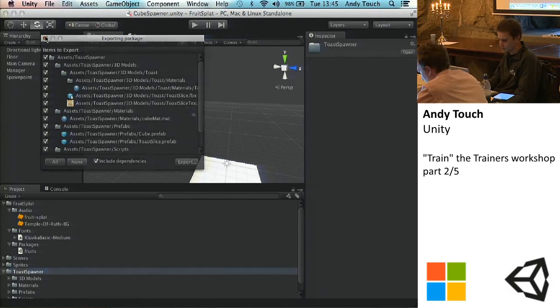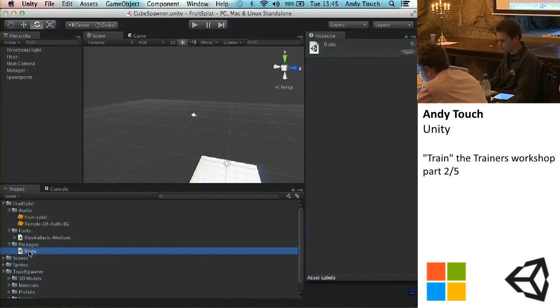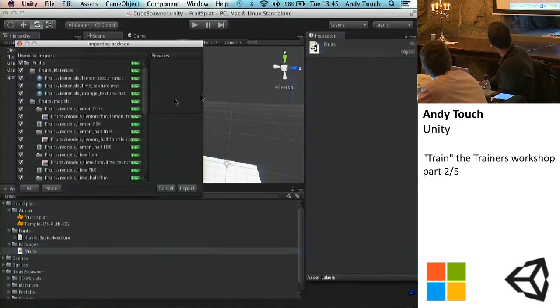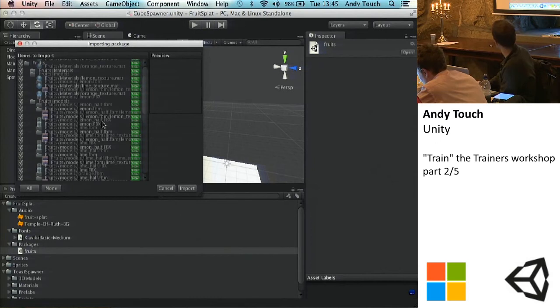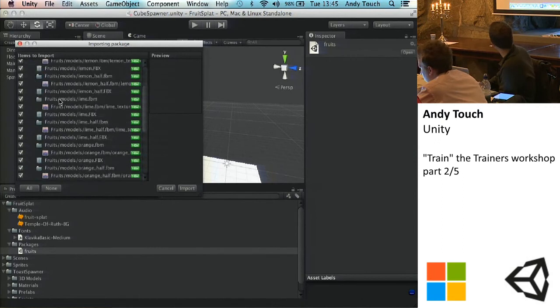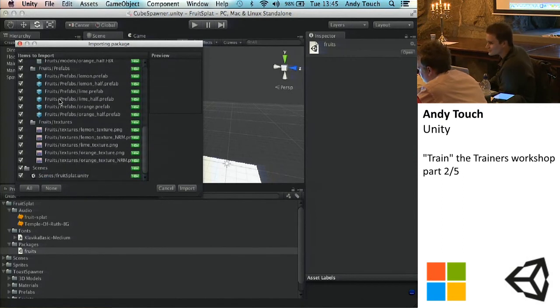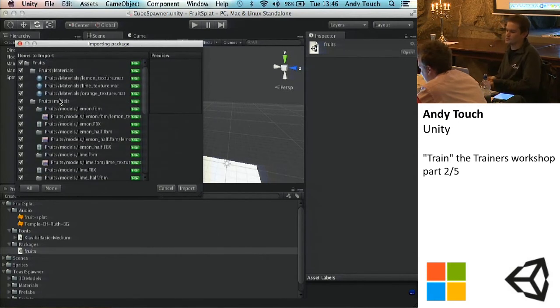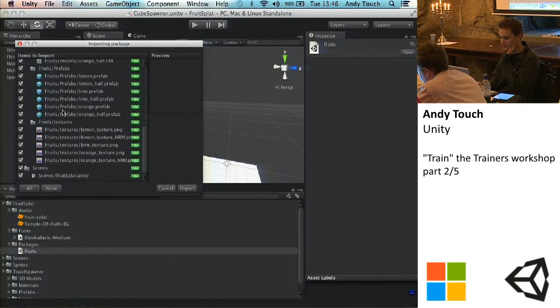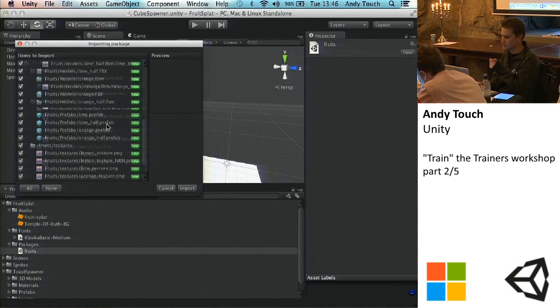So in this case, I want to go to the fruits package and double click it, so it will decompress the package, and before it imports, it will show you every single thing that's in there. So you can scroll through and see there's no Trojans, no dodgy files, I'm not hacking your machines and stuff. Instead, what you can see is we have a bunch of materials, some models, some textures, some prefabs, and we also have a pre-made scene. So those are all the things.